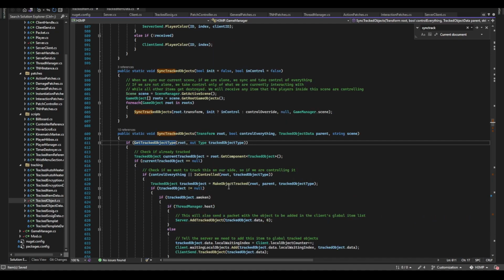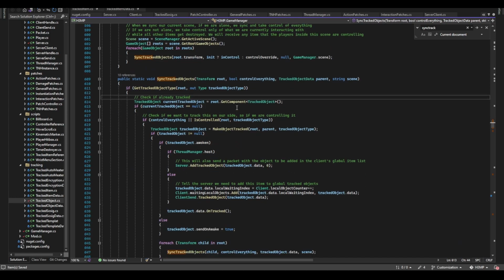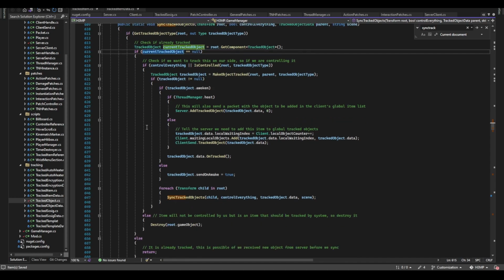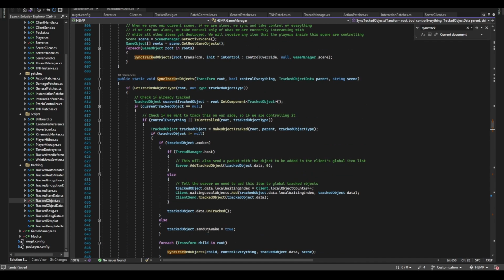Once we found a track type specific to this transform, we're going to check if it was already tracked. If it was already tracked, we're just going to ignore it. We're just going to return. If it did not already have a tracked object on it, we are going to continue. So we're going to check if either we control everything. So this will be true if we are the first in the scene, for example. Then we know that we can control everything, so we're going to track everything.